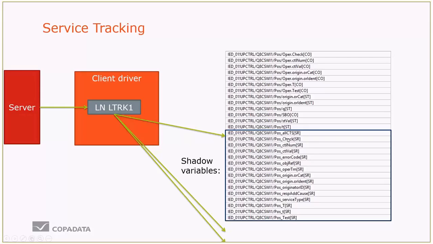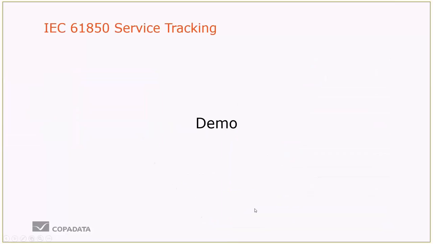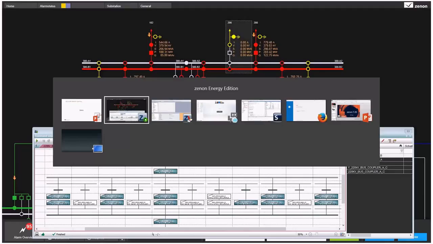As you see, all these variables are not pure 61850 variables. They have this certain functional constraint for service tracking, but these attributes here are non-standard attributes giving information about service tracking to any logical node. In this case, only for the Q8 switch 1. And this I would like to show you now.